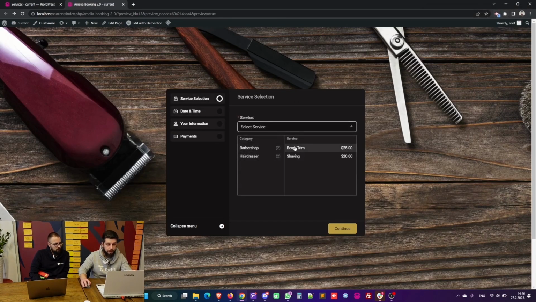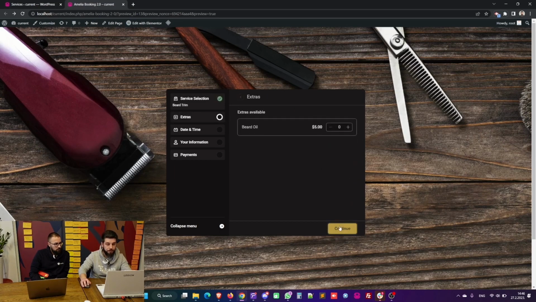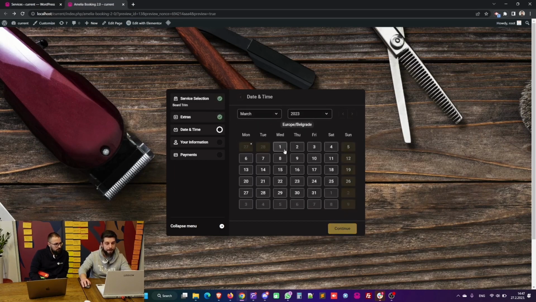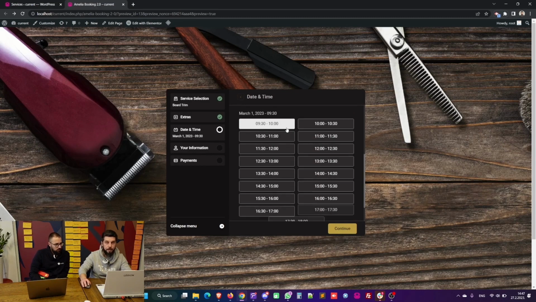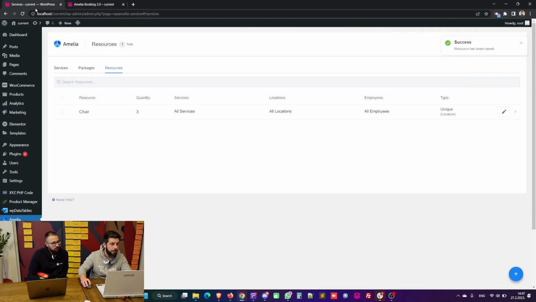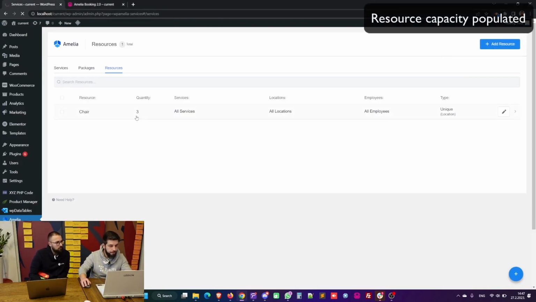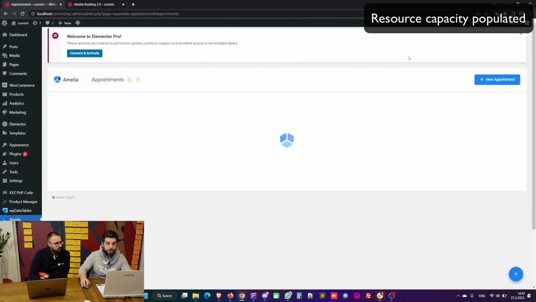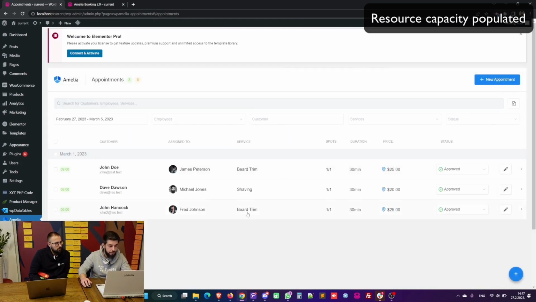So when anyone comes in and tries to book another service on March 1st at 9 a.m., this time slot is no longer available. This is because this resource chair has been booked 3 times, which is the set quantity for the location. So these are 3 different employees with 2 different services at the same time. We have 2 more employees who are currently unavailable because the resource has been used completely.